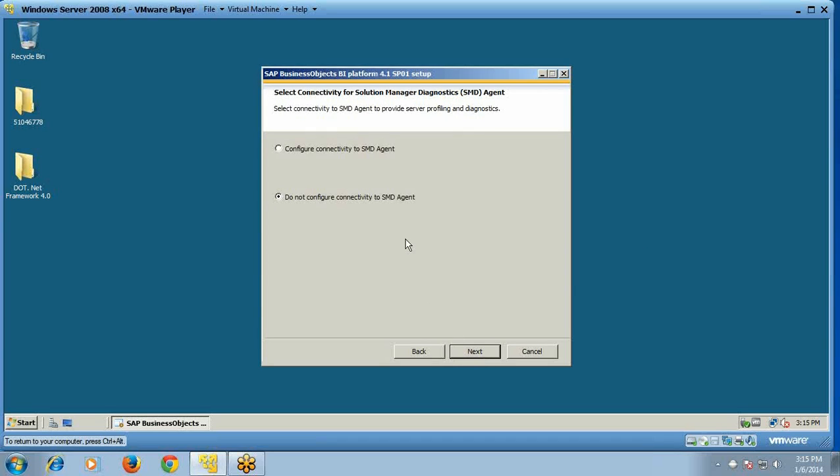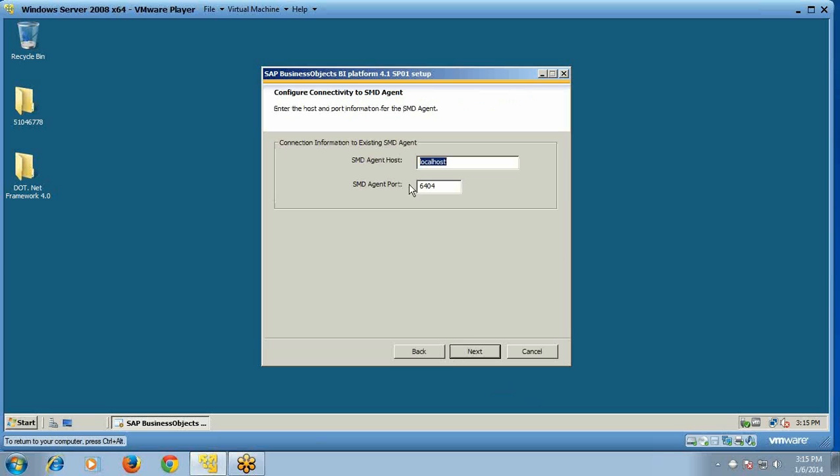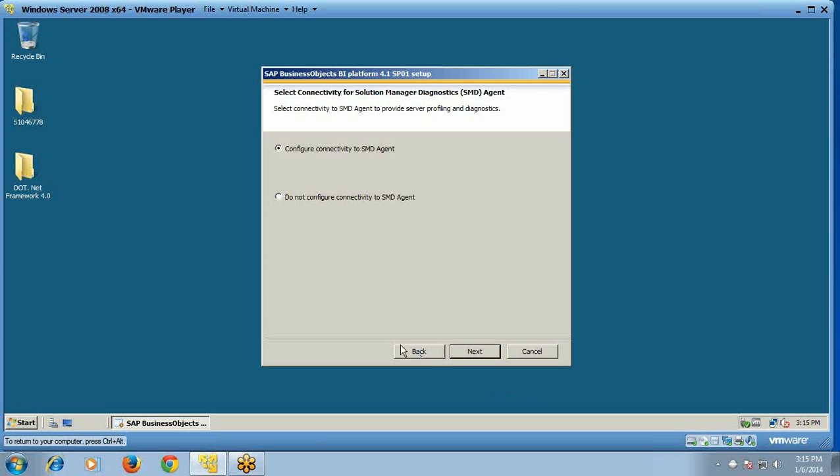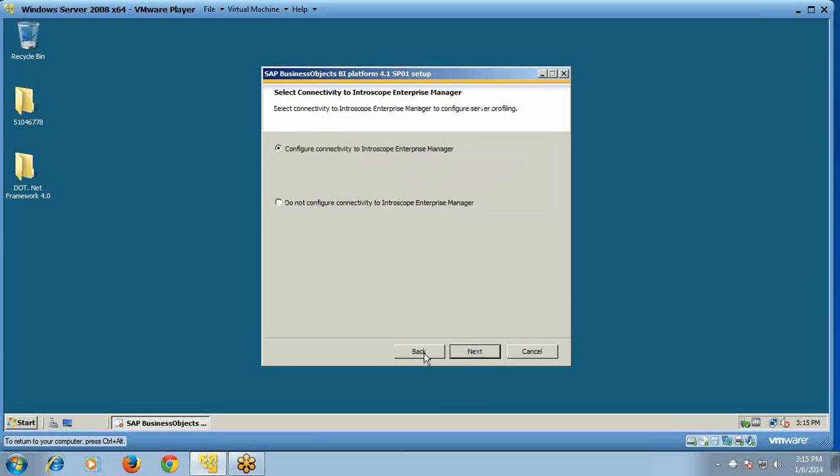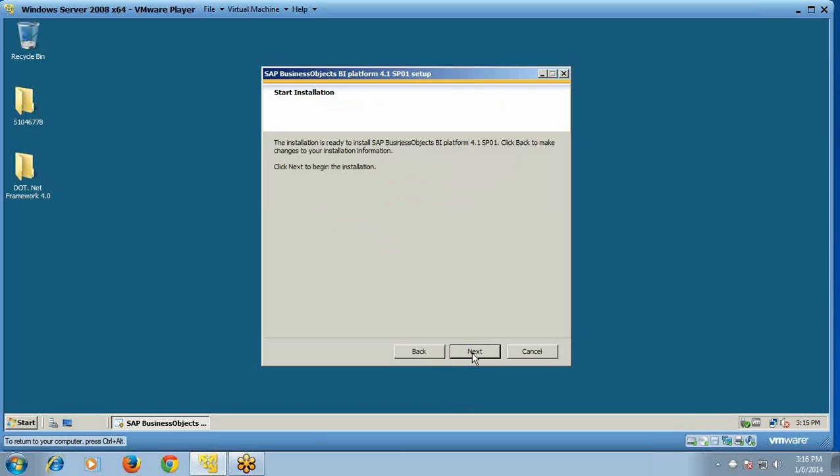You can configure to connect to SMD agent or you can choose not to configure it. If you choose to configure, you need to provide the host name and the port number. If you choose not to configure it, you'll not have to provide the port number and you can directly jump to the next step. Then you need to configure the connectivity to Introscope Enterprise Manager. Similarly here also, you need to provide the host name and the port number. And if you choose not to configure it, it will give you the default value. You can go on next.